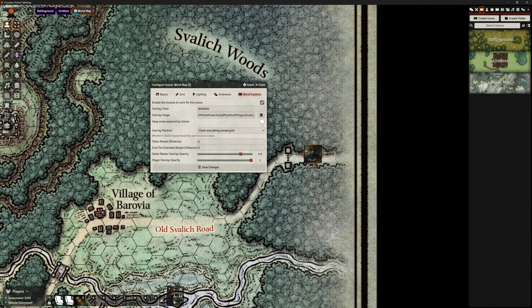Do we want to keep the area explored by tokens and keep it as explored? We have some options here about the overlay, about whether we want to only hide the map, whether we want to hide tiles that aren't overhead. Do we want to hide drawings and everything? I'd probably go with cover everything except the grid so they can see nothing. I don't really want them seeing place names and stuff, even if it's in darkness and going, oh, look, there's a village over there. Let's go. That's not how I would want to do it.